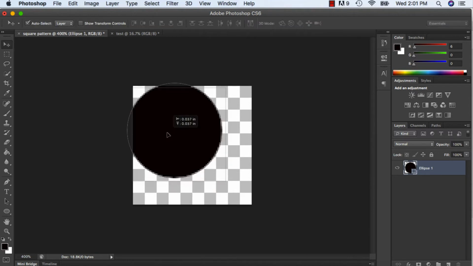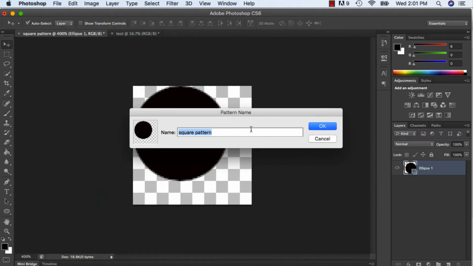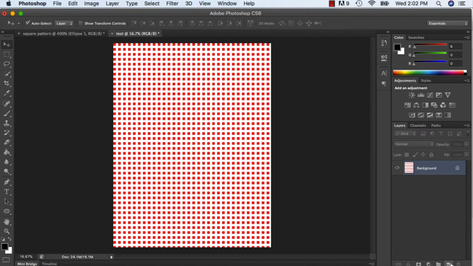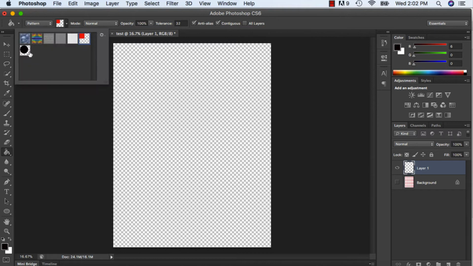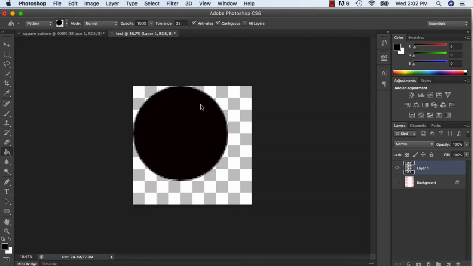And if you want to have it off-centered, just so you can see what it looks like, and if I go to Edit, and I'll call this Circle, and then if I go to my test, I'll create a new layer, turn off the eye, and here's my circle pattern. And that's it for the patterns. It's pretty simple. So what I'm going to do is I'm going to close both of those down.